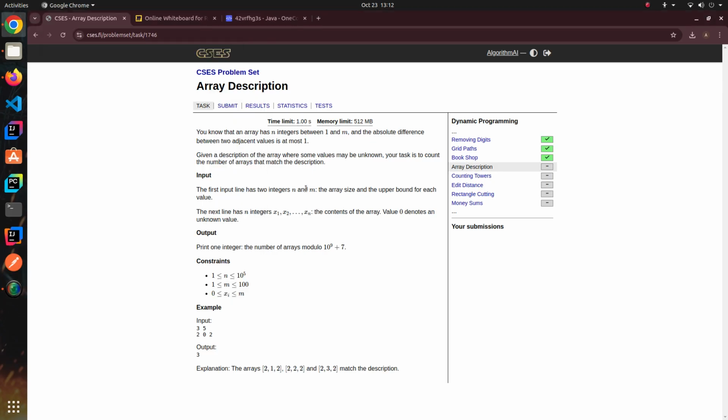Hello everyone. So the next problem from the CSES problem set is array description. We have an array which can contain integers from 1 to m, and the absolute difference between two adjacent values is at most 1. Given a description of an array where some values may be unknown, your task is to count the number of arrays that match the description.